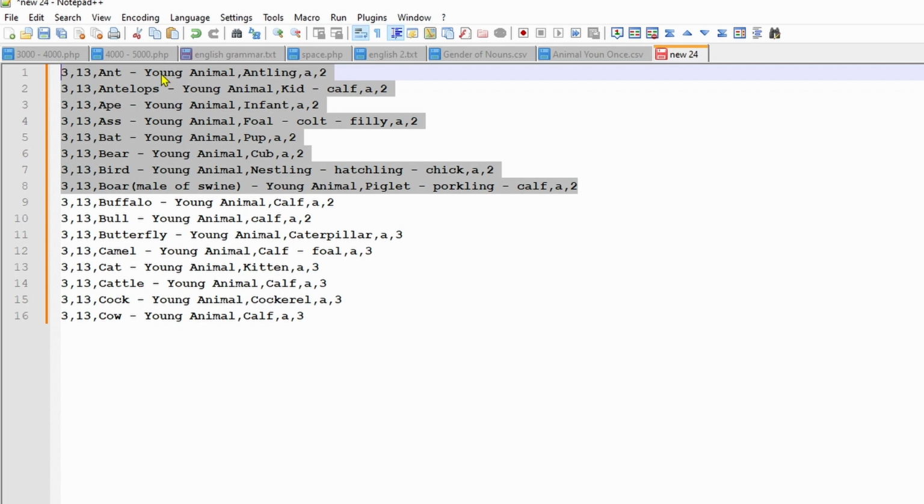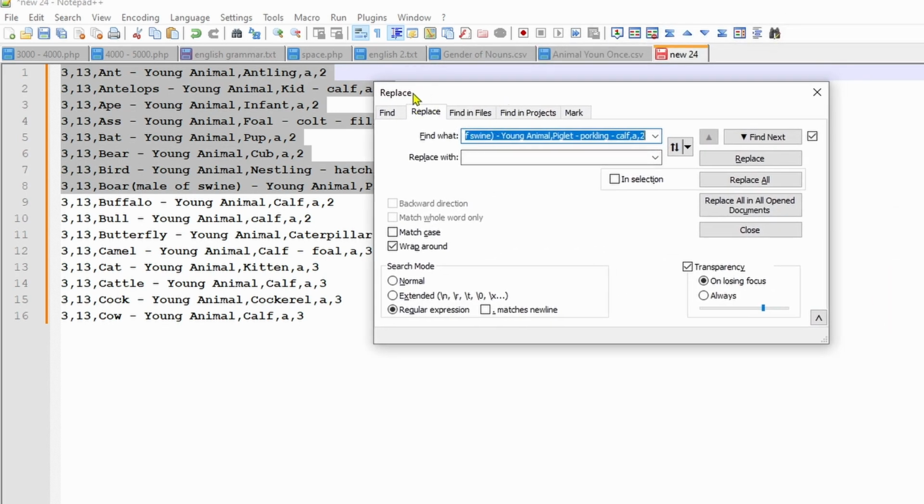Just select the text and press Ctrl H. Now we have successfully opened this replace window here. Just type young, the word you need to change. Then replace with what? Baby, and type baby. Also don't forget to tick this option, in selection. So we are finding the word young and changing it to baby. Tick the in selection option.